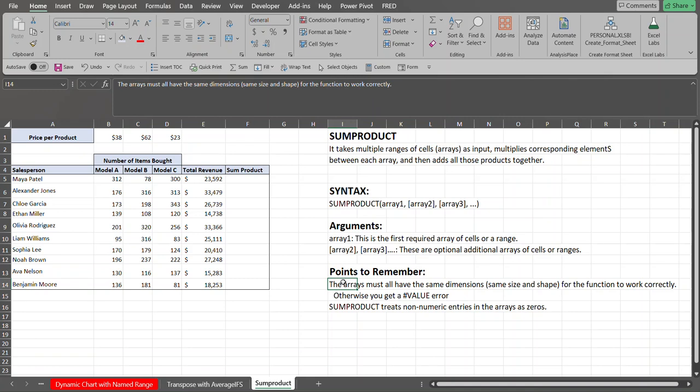Now, points to remember when using the SUMPRODUCT function. All the arrays that you pass into it must have the same dimensions, which is the same size and shape, for the function to work correctly. If you don't have the same size, you will get a #VALUE! error. Also, any non-numeric entries in any one of these arrays are treated as zeros.